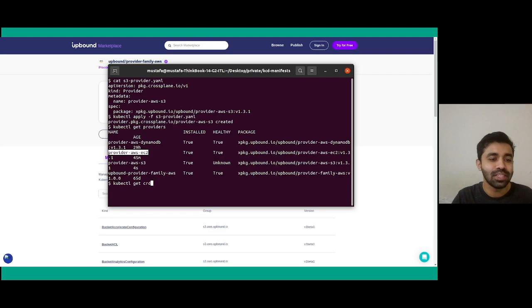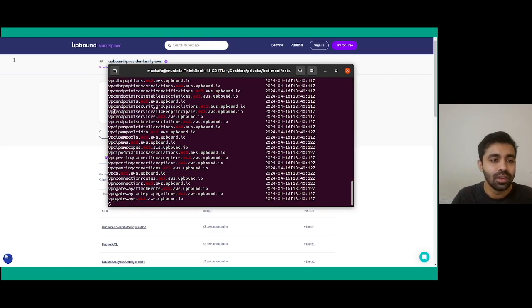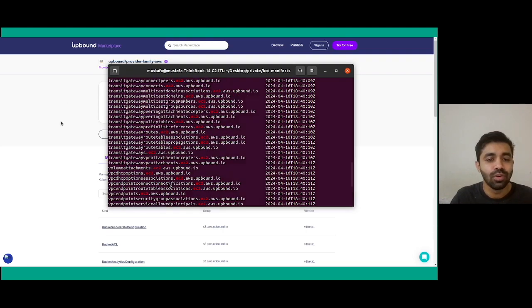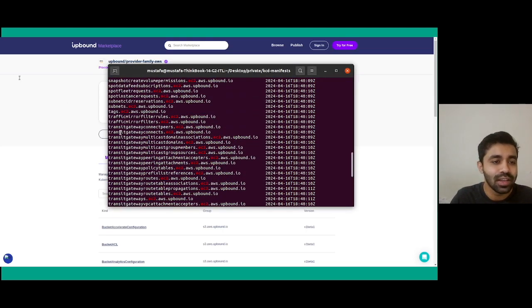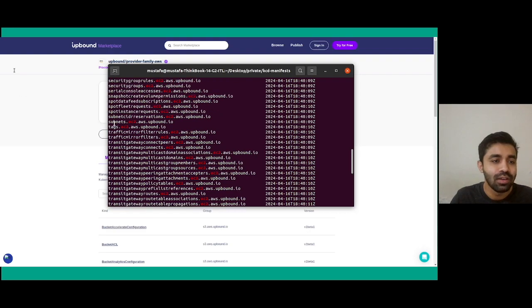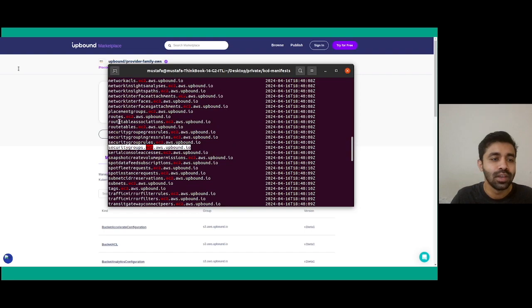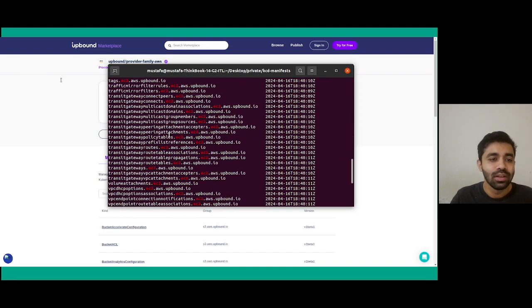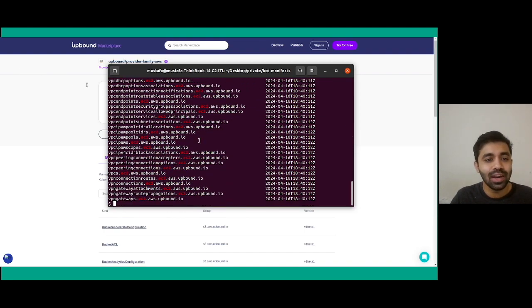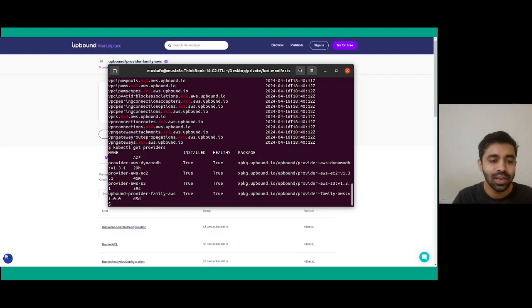I can see that by simply getting the CRDs that are available in the cluster. So yeah, over here you can see that we can create transit gateways, we can create subnets, we can create security groups, we can create routes. So adding this provider, using these resources, we can manage all aspects of the EC2 service. And by now our S3 provider would be ready as well.